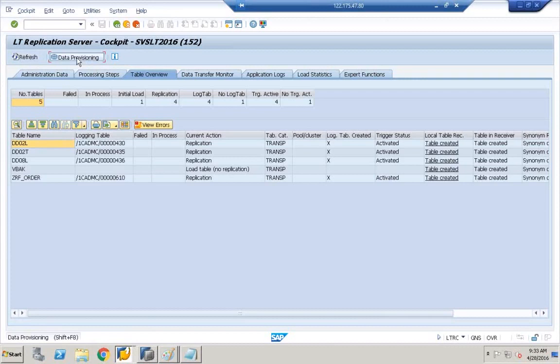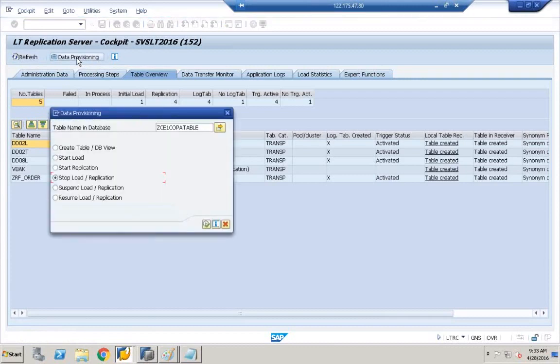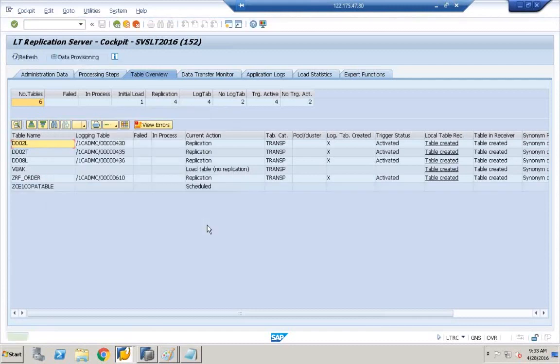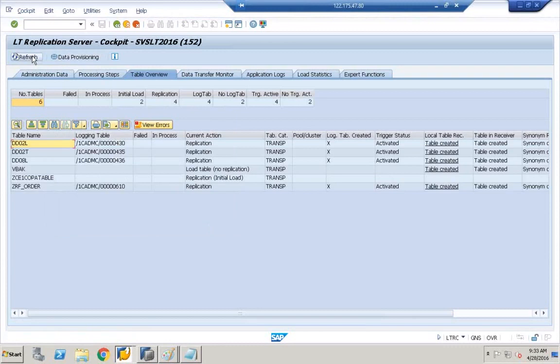Click on the data provisioning again. Start replication again. Click execute. So this time when you replicate, the logging table is created. Jet C1 COPA table.